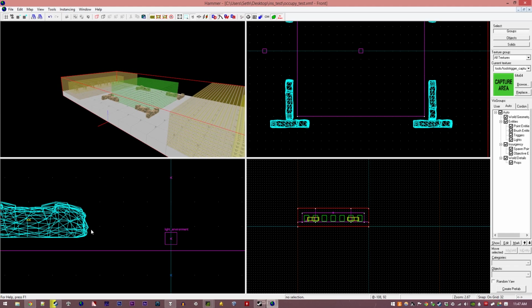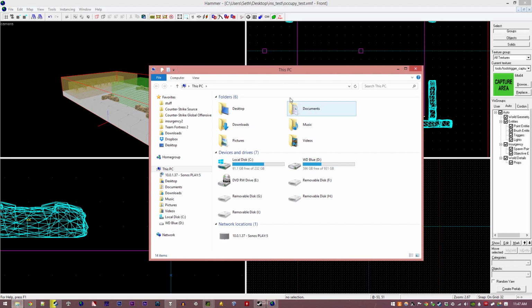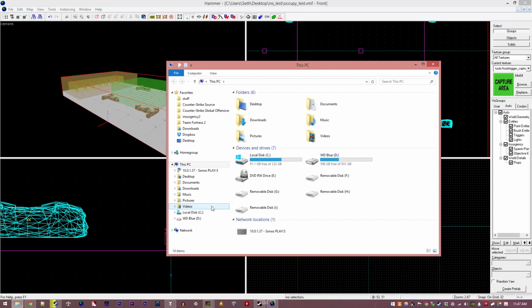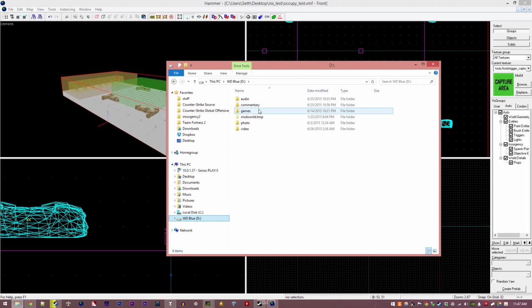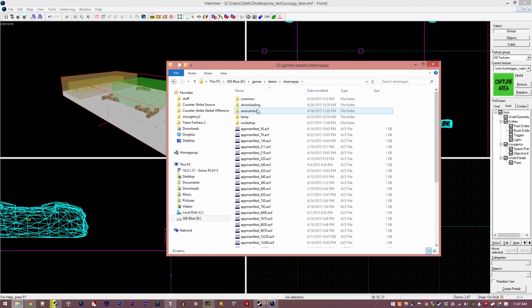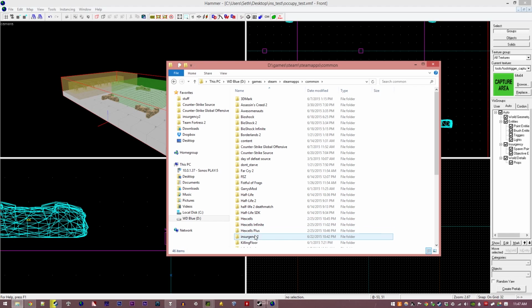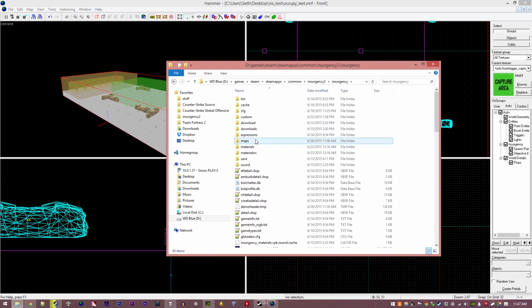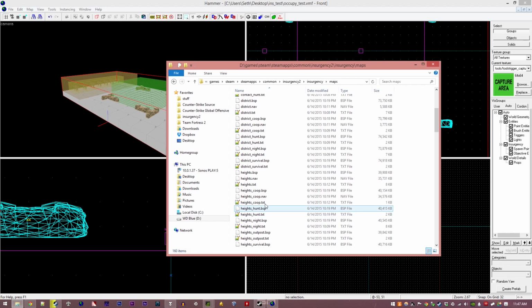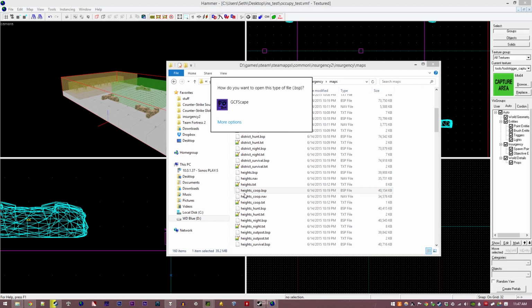And now I'm going to show you guys a little bit about the scripts. I know I've been talking about this a bunch and I haven't even shown you what it is yet. But how you find out, I'm going to go to where I installed Insurgency. Steam apps, common, Insurgency, Insurgency, maps. So you'll see in the maps folder that for each map, they have a TXT file, a BSP, which is your compiled map.